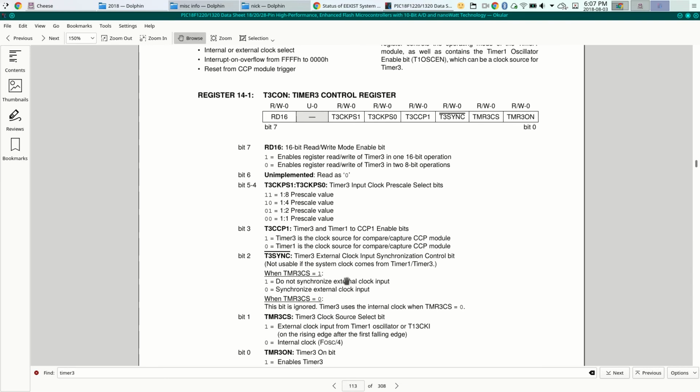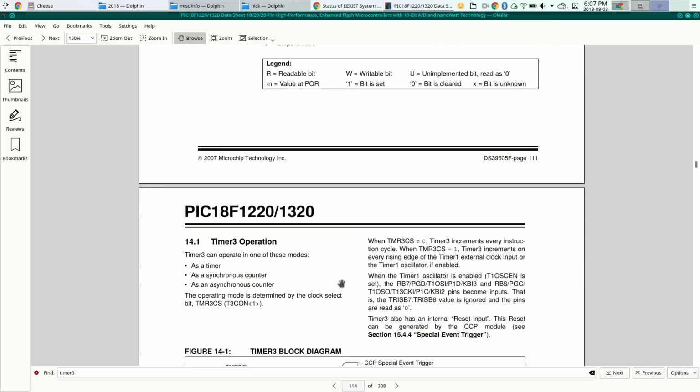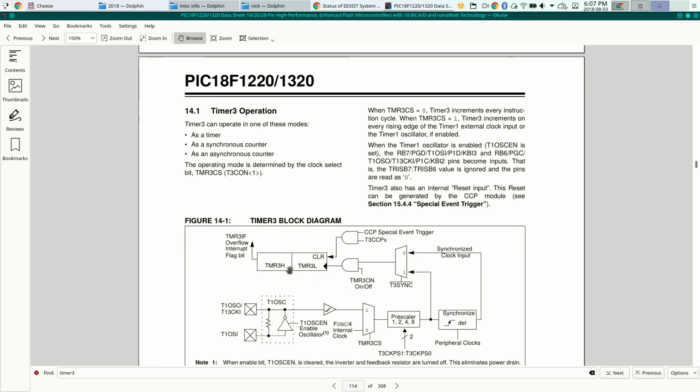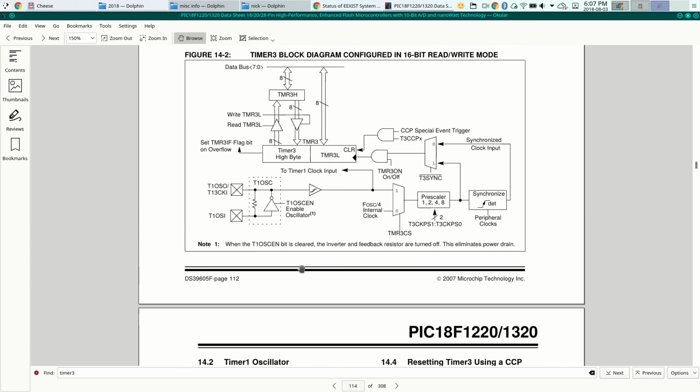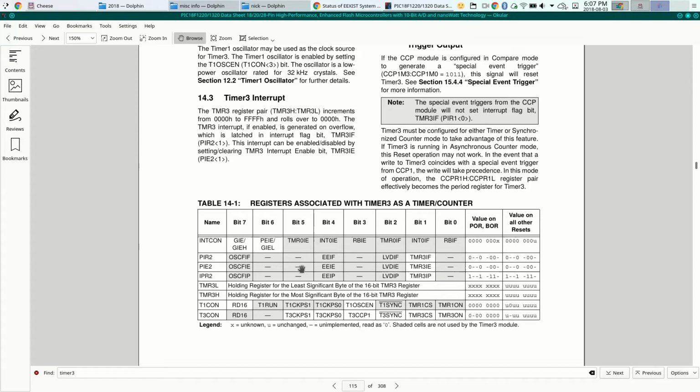And the timer 3 register, TMR3, which has a high and a low piece, that's the 16-bit register that keeps getting incremented, and when it overflows, that's when the interrupt request occurs. Basically exactly the same thing as timer 1 and timer 2. And to deal with the interrupts, timer 3's interrupt flag, interrupt enable, and interrupt priority are bit 1 in these PIR2, PIE2, and IPR2 registers.